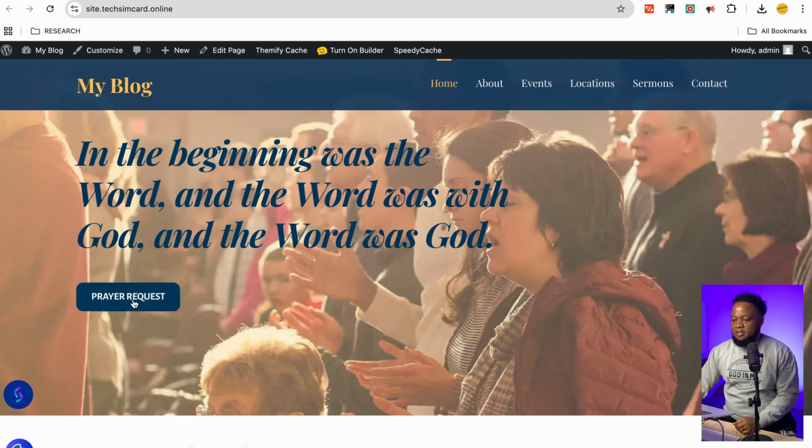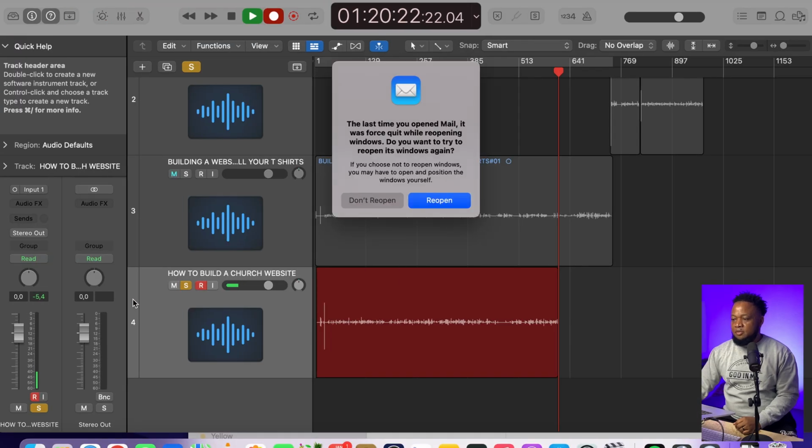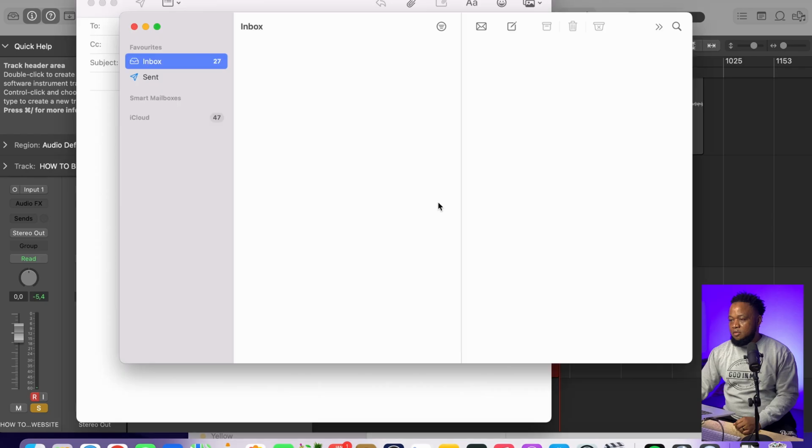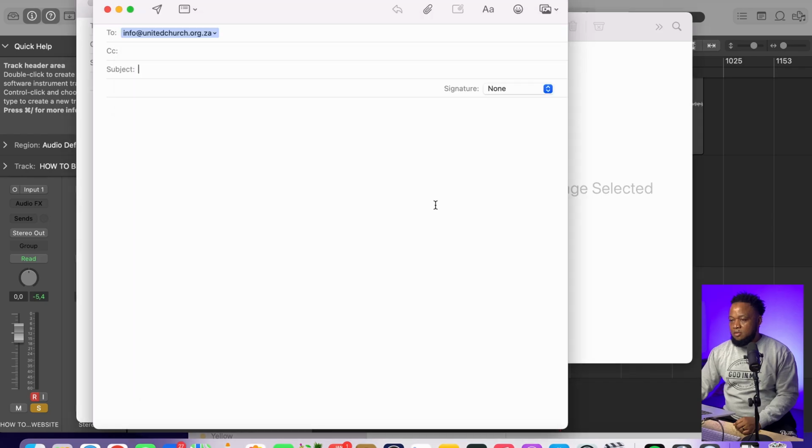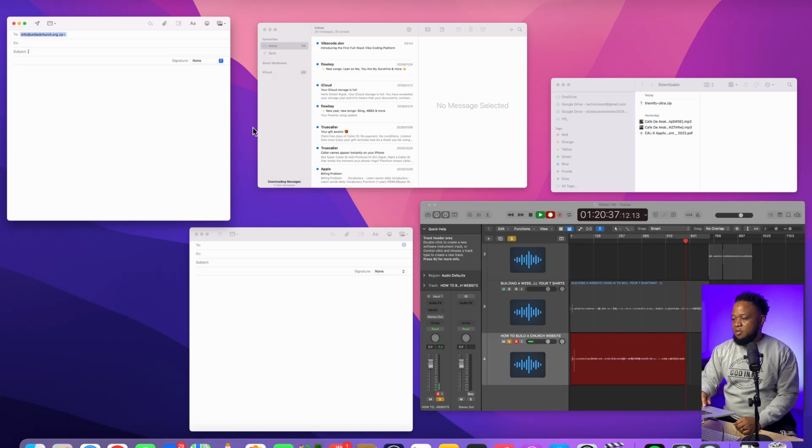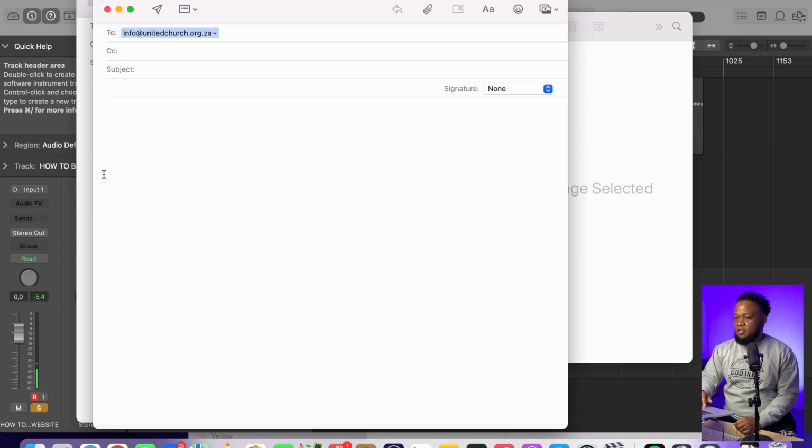So when I click here and say prayer request, look at what happens. Okay, it launched something because I'm using that thing to record. Anyway, you see here it says info at unitedchurch.org.za. Then the person will say prayer for my family, and start typing whatever. Then it's sent to you, you get it as a church.